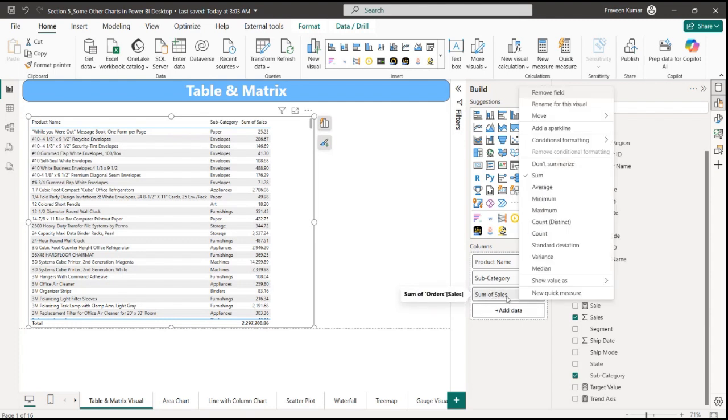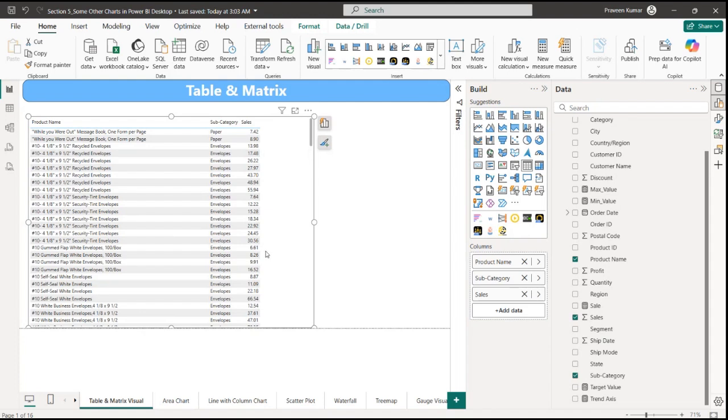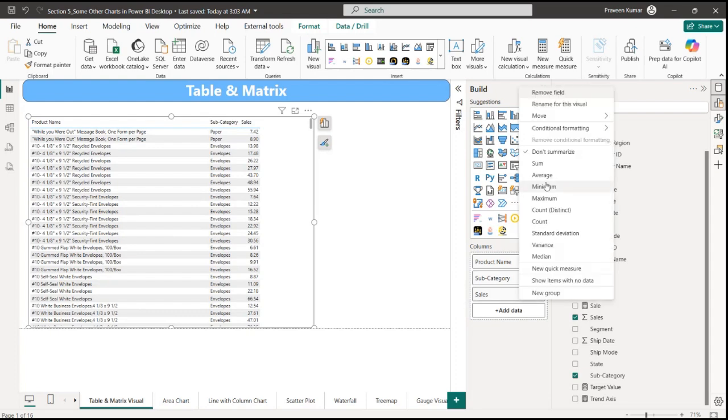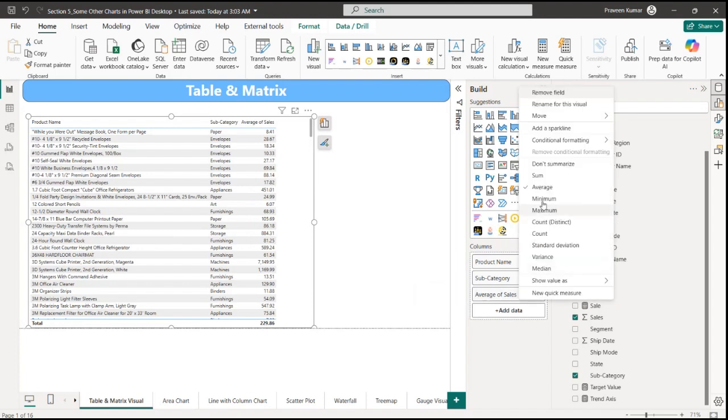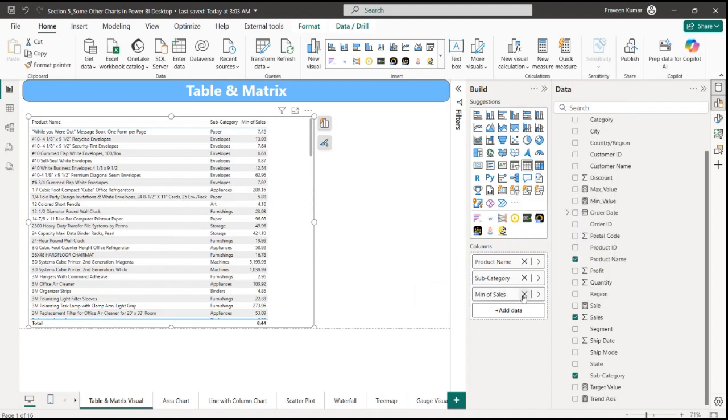If you right click on this, you can see there are multiple aggregations available. If you do not want to summarize it, you have to click on this, do not summarize. It will give the values as they are available in the column. If you want the average, you have to click on average. If you want the minimum value, it will give the minimum value.